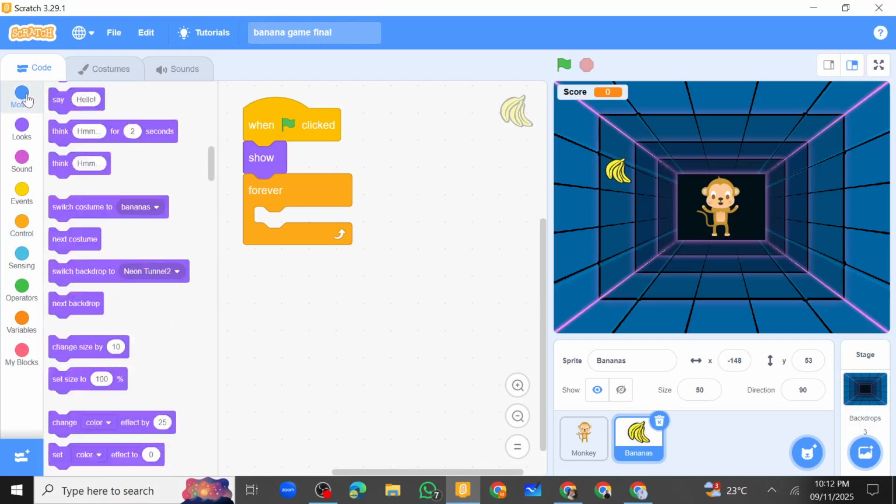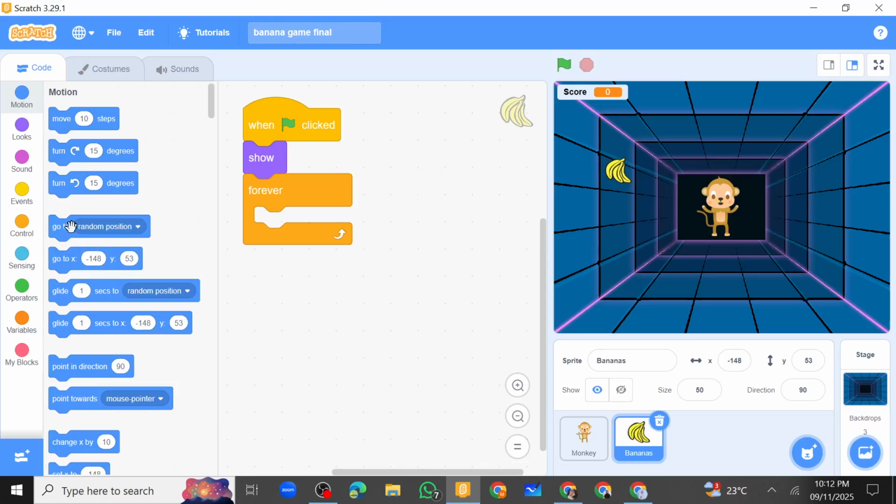Now you have to go to motion blocks, and here is go to random position. Since my bananas are moving to random positions, it is difficult to catch the bananas. So we will use this go to random position block inside the forever loop.